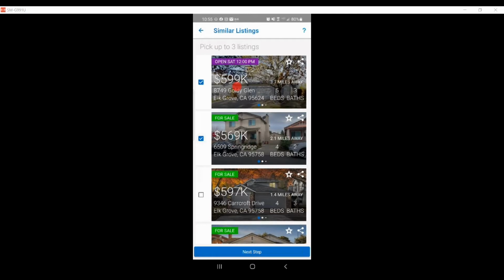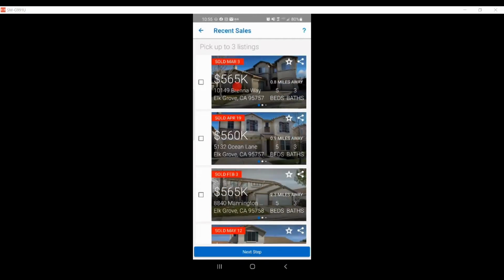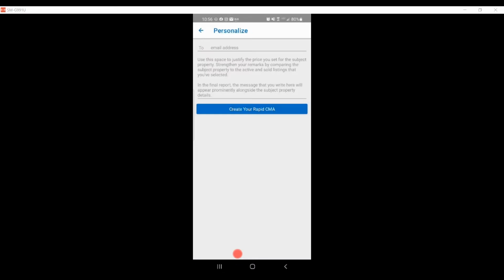Now you could spend a lot of time in detail going through this, but we're in line at a grocery store, so we got to move fast. So I'm going to click next step. Same thing, you can pick up to 3 closed listings. Boom, boom, boom. Click those first 3. Let's click next step. Now you can email it directly to them.